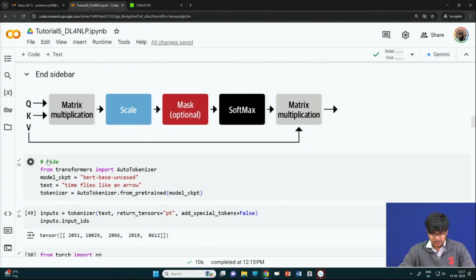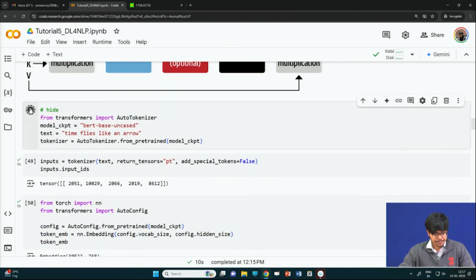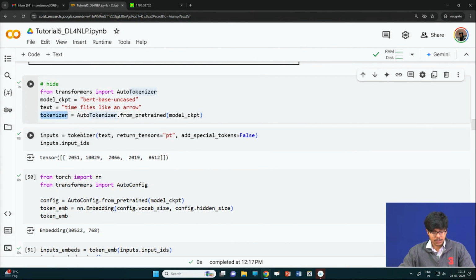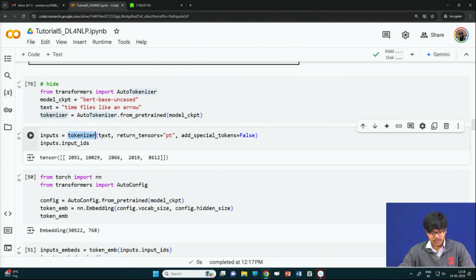So, let us see each of these step by step. From transformers, again we are doing AutoTokenizer. We need a tokenizer for the model, so that it can tokenize the text, and we are using a BERT based model. So, the text we are passing is "time flies like an arrow", and we are tokenizing it. We pass the inputs to the tokenizer function, which takes in text, return tensors as PT and add special tokens as false. So, let us see the input IDs.